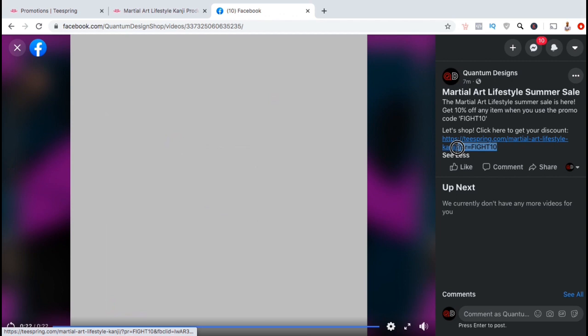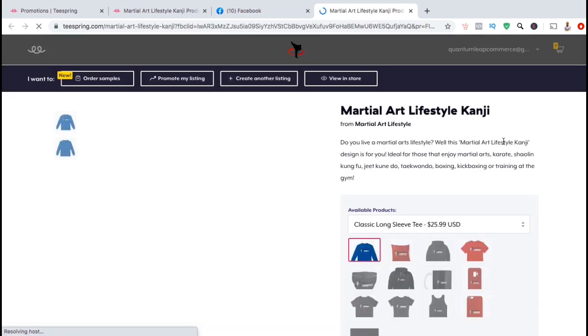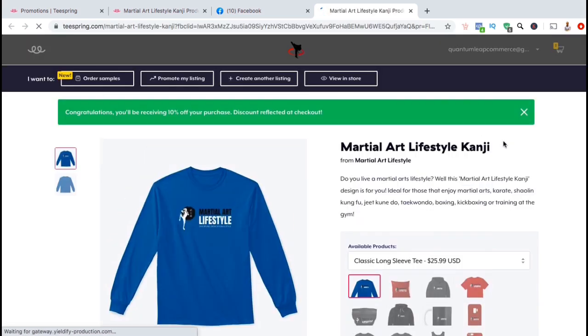So after your content grabs their attention, they can read your text to build interest and click the promotion URL that you provided to be taken to the discounted product. So that's an example of how to create promotions and discount codes on Teespring.